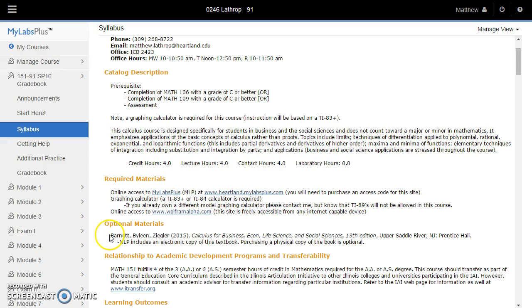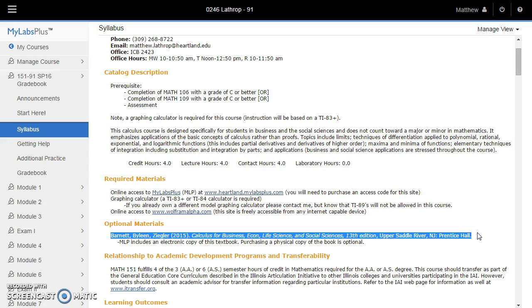In terms of optional materials, you can purchase a physical textbook if you want. When you get access to MyLabs Plus, there is an e-text available. So the only real reason to buy the physical textbook is if you would prefer to have a physical book to read versus reading information off the screen.